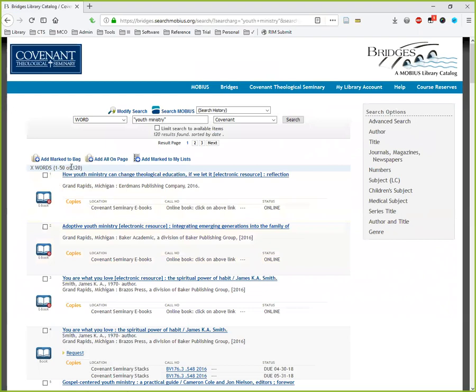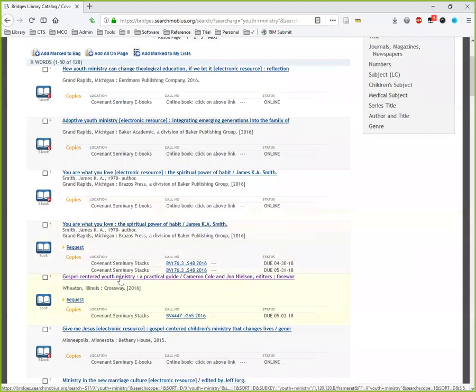So I come in here, and the first thing I notice is I have 120 results for my search for youth ministry. That's a good amount of resources there. And I can come into one of these results, and come down to, for example, gospel-centered youth ministry.